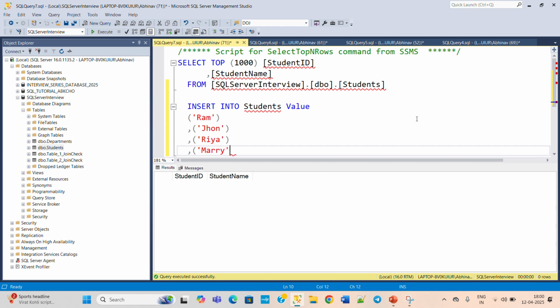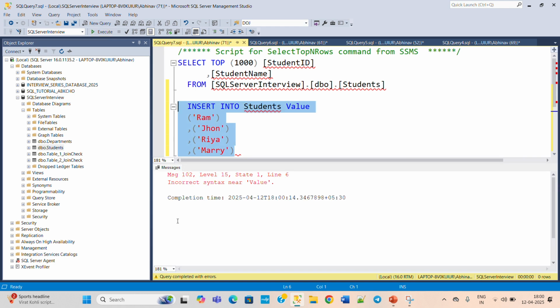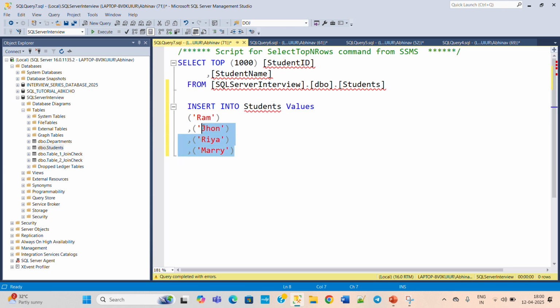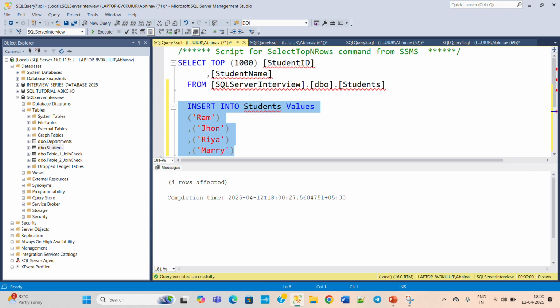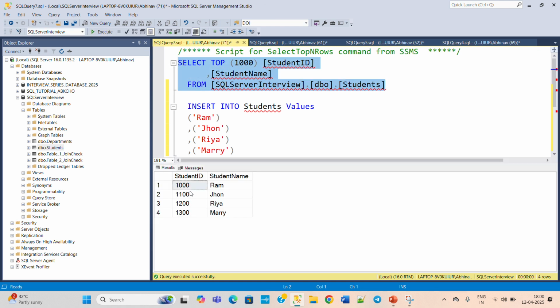Now execute this insert statement, then we will check with select star. Execute this, and 4 rows have been affected. No, somewhere we have made a mistake. Incorrect syntax near values: we need to mention VALUES. Now execute this. So 4 rows have been affected. Now when we do select star on the students table, see, our student id column is starting from 1000 and incrementing by 100 each time.